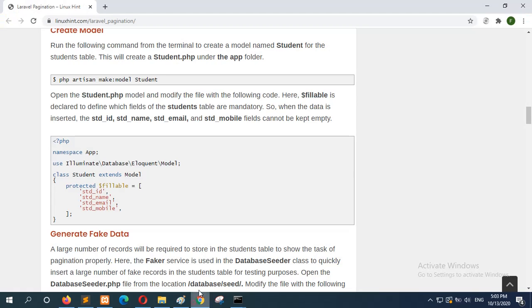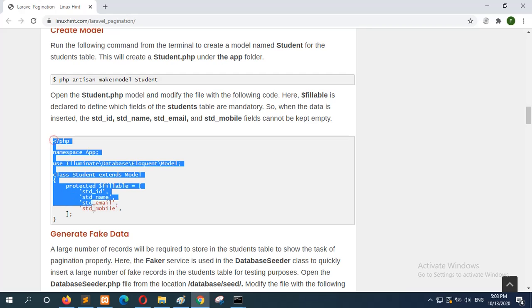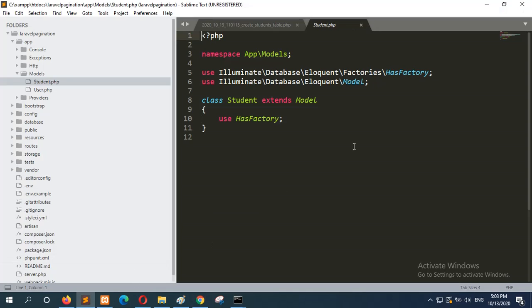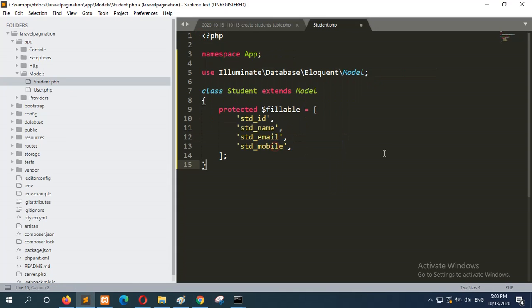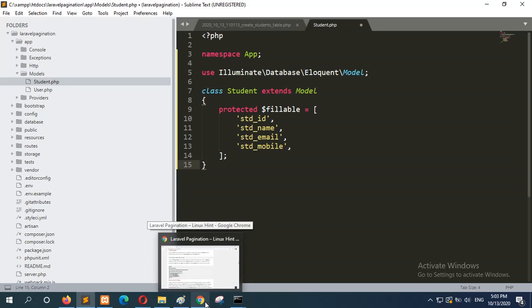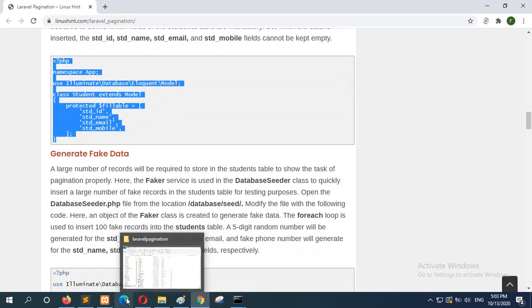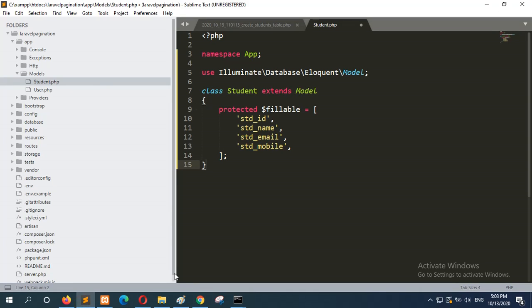So this portion will be modified by this one that is given here. So modify the model file with this code. Where the mandatory fields are mentioned here: student name, email, and mobile. And the ID field is auto increment, that will be generated automatically. And now save the file and we will go to the next step.